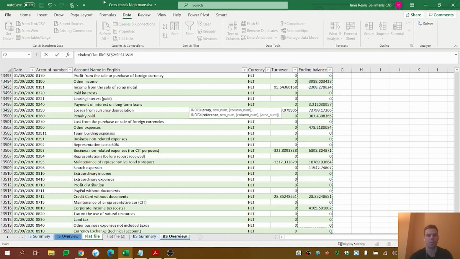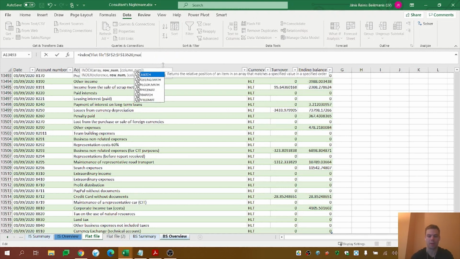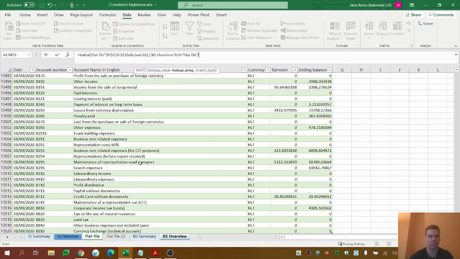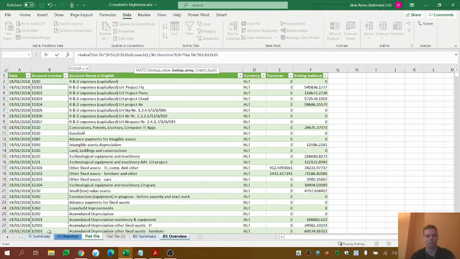I'll do it like this one. Put dollar signs, then add this one last row, and I will do match. And how do I do this? For those two conditions, I will match one, and I will say that my account number is equal to, and I will go back to my flat file, is equal to account number in my flat file. Right, I will put dollar signs here and this one row.